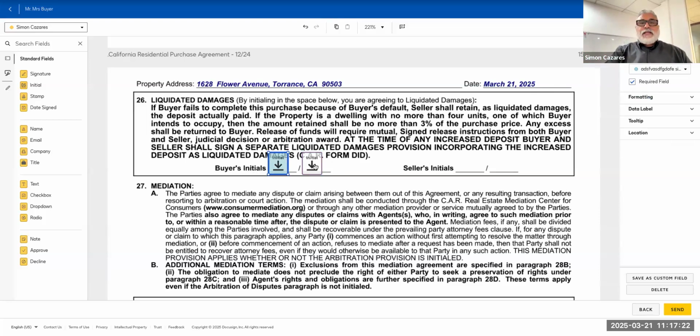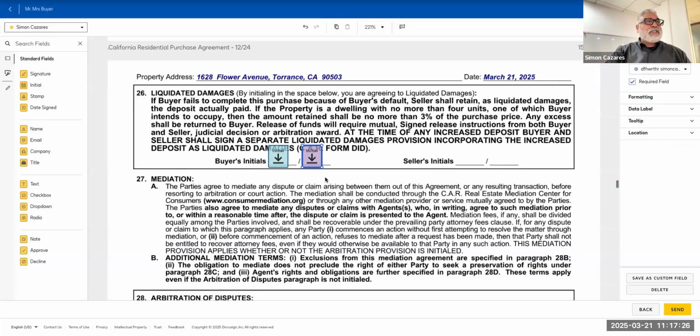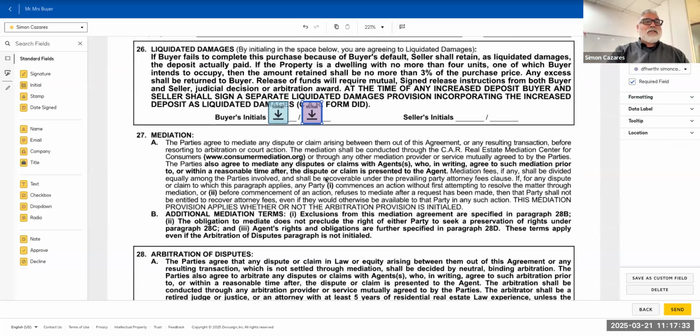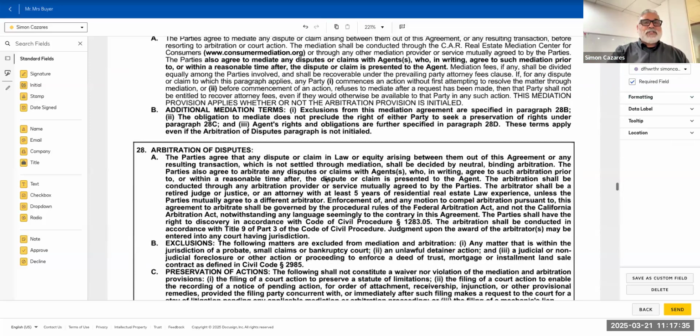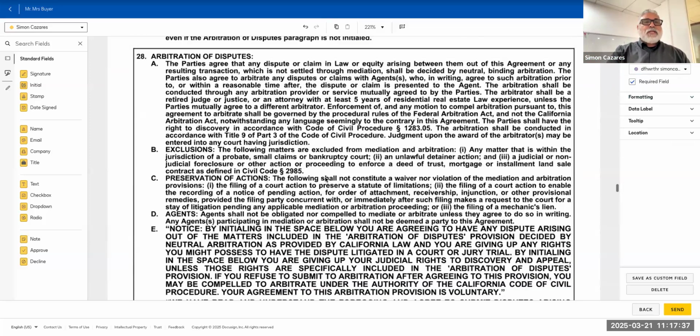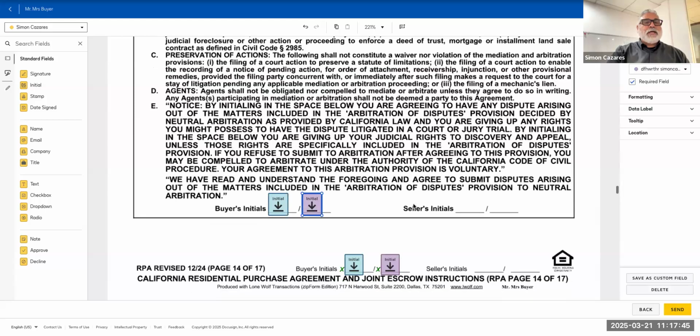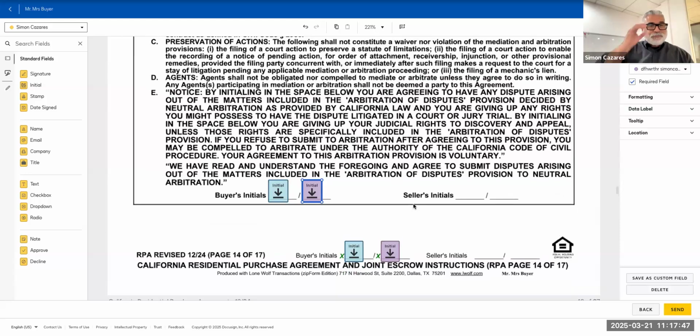Okay. Then the same thing on the second signature, click on that and you see how it changes color. So now when your clients receive it, they're going to see that they also have to click the liquidated damage provision. And that's the same thing for the arbitration dispute. You double click on that, require field, and also require field for your second buyer.